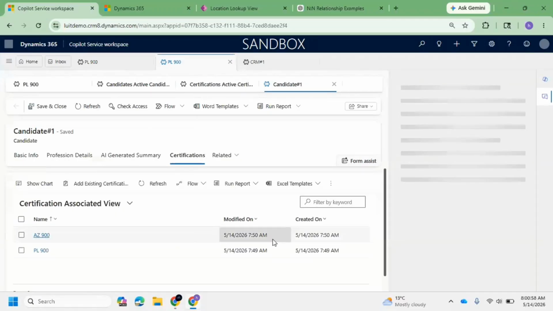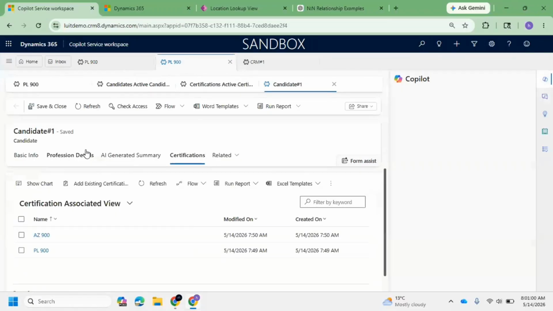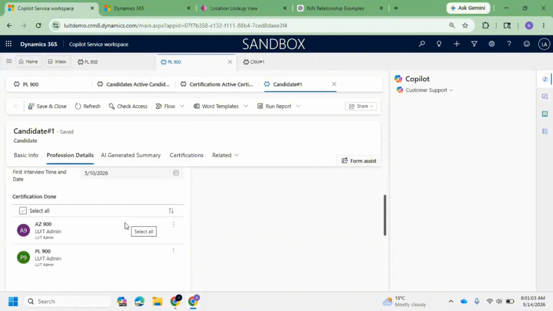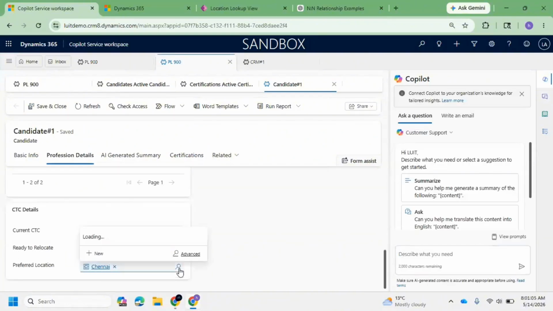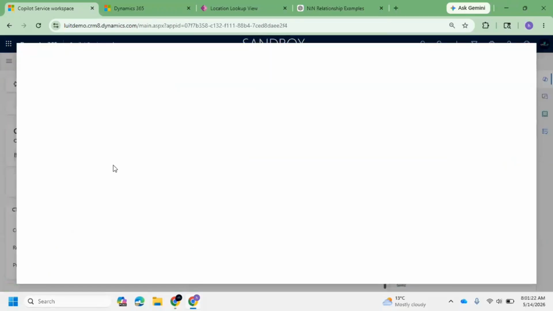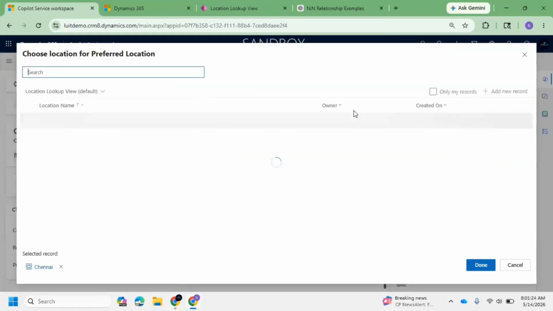Certification: modified on is added in the associated view. Next, I want to see the lookup view. Now if you see the lookup, earlier it was showing Bengaluru and created on. Now as I added one more column, it will show Bengaluru, admin who created, and created on. If you add two more columns, it will show them. If you click on advanced also, in the advanced view, it will be adding owner.